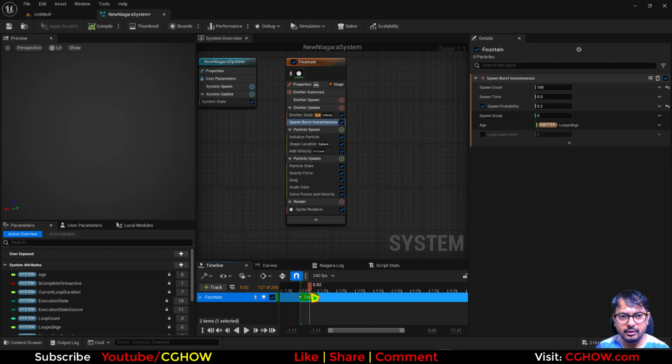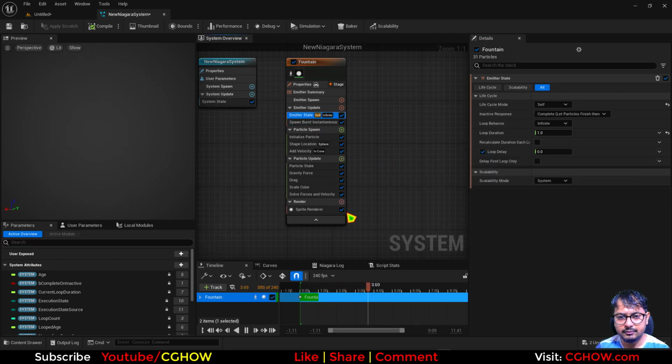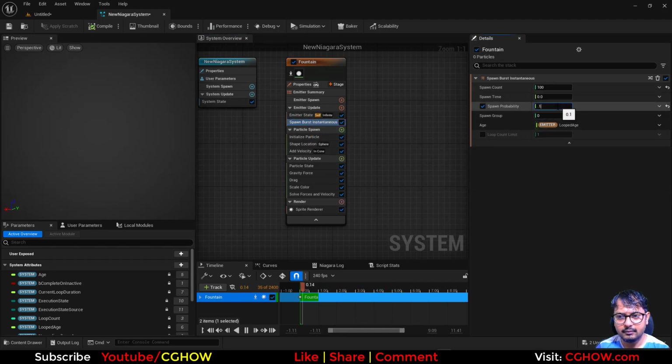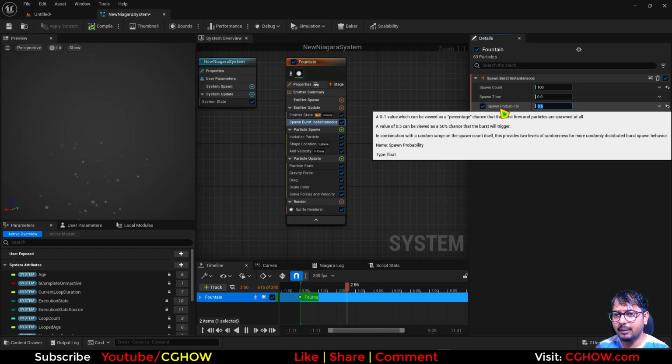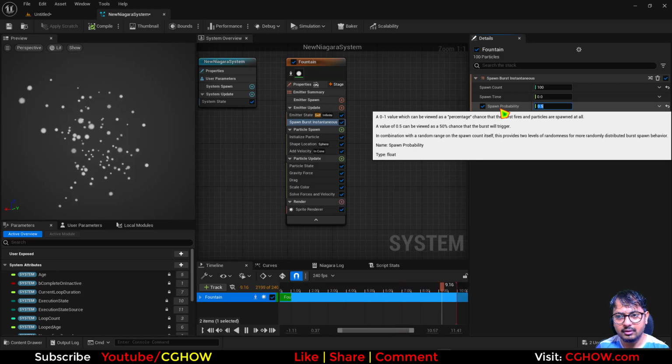it's kind of not working. Let me just check if I make it. It's kind of look like it's broke. It's actually, you can see this, a value of 0.5 can be viewed as 50% chance of burst trigger. Okay.